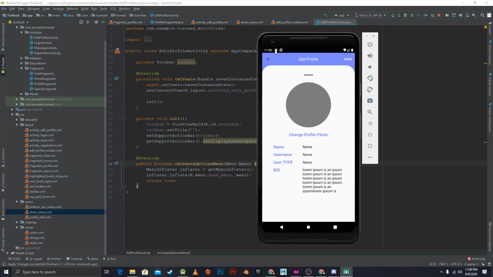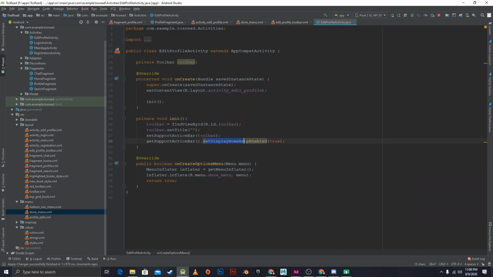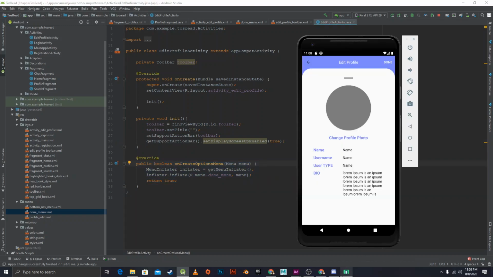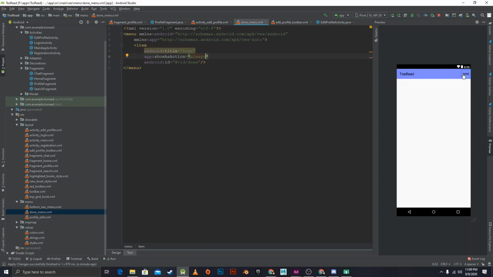Alright, the virtual machine's up. This is what we have so far. So our back button is here because we have set display home as enabled to be true, and then we also inflated our menu right here to be done right here. So if your menu has the triple dots, you have to set this to be always. If it isn't always, you're going to have dots like this, and you can drop down. If that's what you want, then sure, but I have this set as always, so we get this done right here.